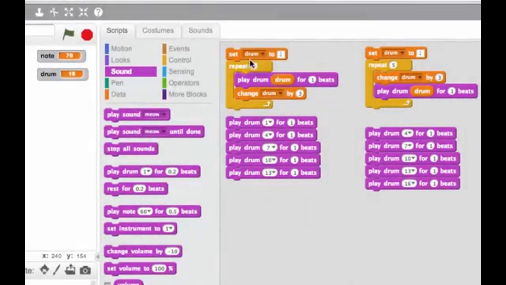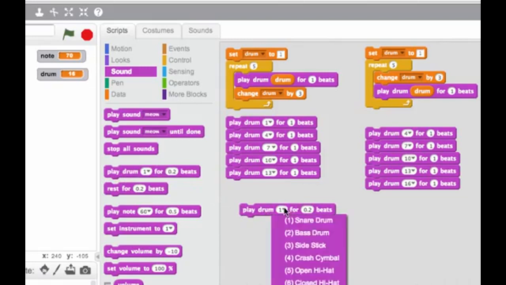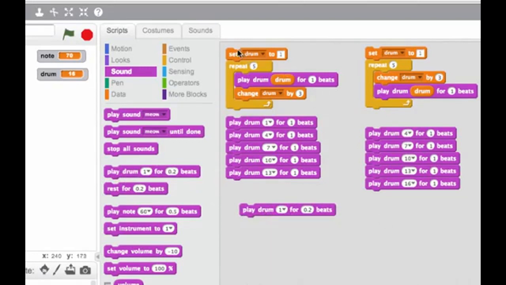So here I have the iteration pattern again, except instead of playing note, I'm playing a drum. Drums have different options, so here I have all the different drum options. Here I set the drum to 1, I repeat 5 times, I play drum 1, then I change it by 3. So I start by playing drum 1, the next time I'll play drum 4, then 7, then 10, then 13. Let's listen and watch how drum changes.